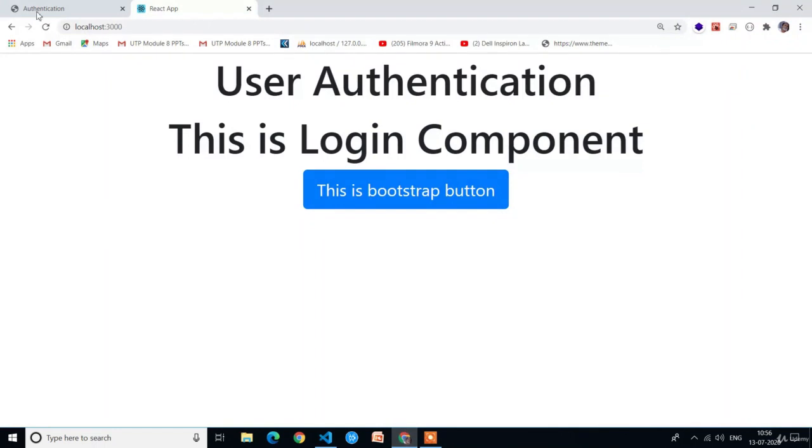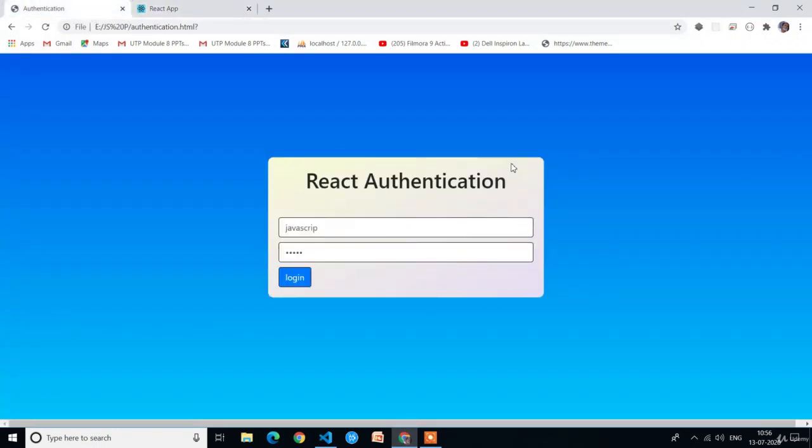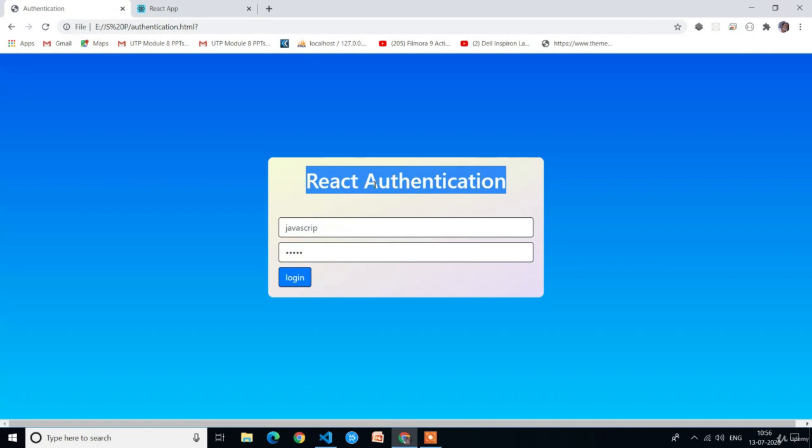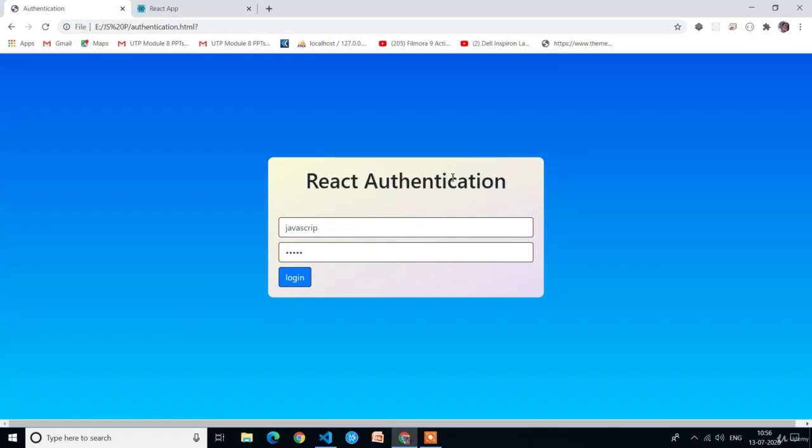So if you observe the project, we have one div in the center of the page. In that div we have one HTML h1 text with the value React Authentication, and at the bottom of the text we have two input fields, and at the bottom of those input fields we have one button. Now let's create this div with the help of the Bootstrap grid system.